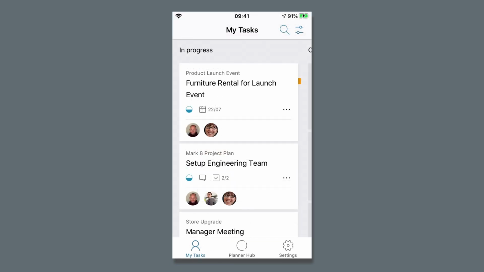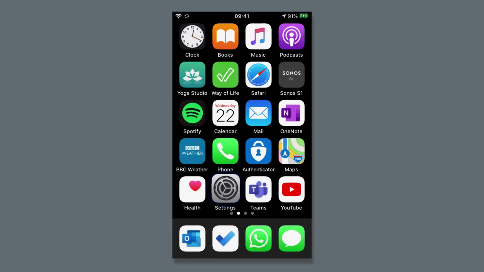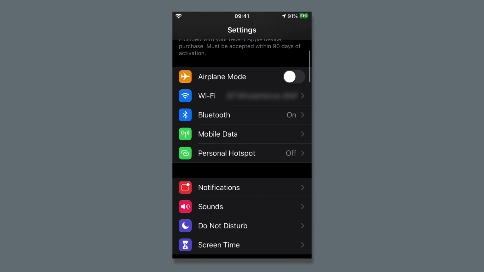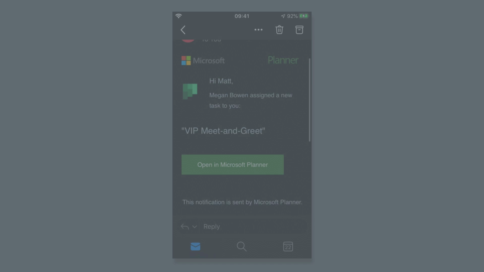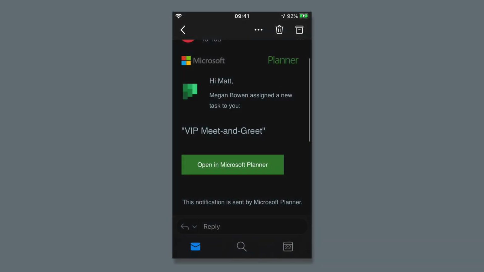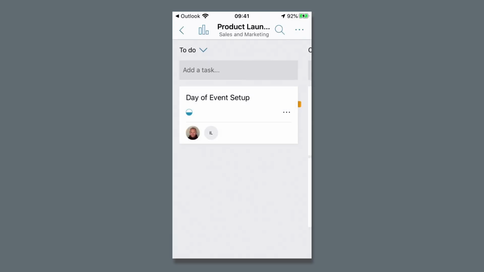You can get notifications on your phone like banners when tasks are assigned. And notifications can be managed just like any other app, so you can turn them on and off as you prefer. You can use the app in combination with email too. For example, when you see a planner email with a link in it like this one, you can press the button and it will open up the planner app automatically and take you to the task.